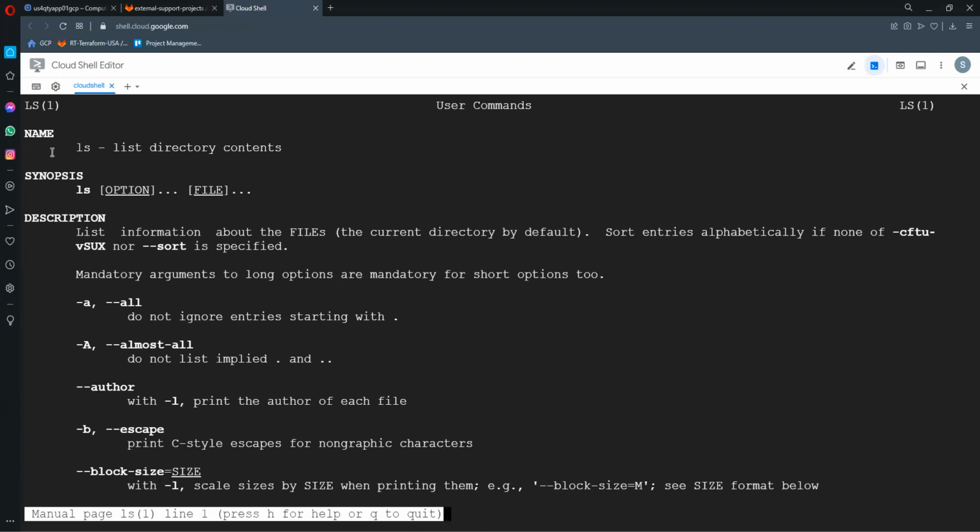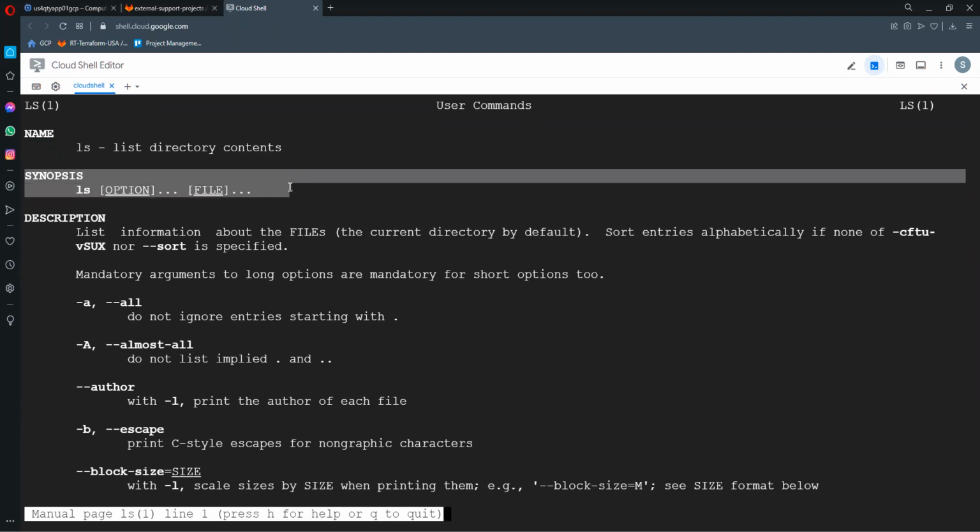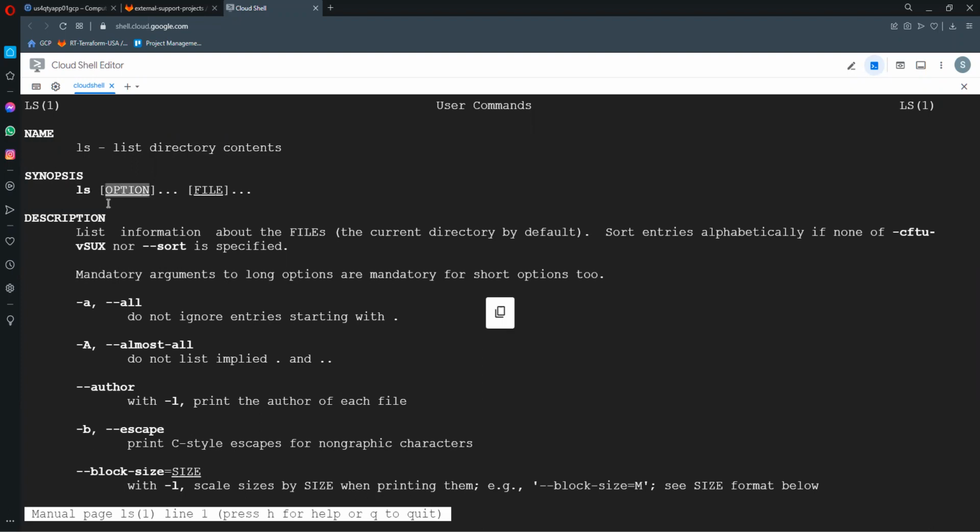A very important thing to know here is how to read this. This first part just talks about what it does: list directory content. Anything that is available in your directory, it will list it down. That's something we have seen. If you want to see something, we just type ls. Synopsis is the usage. How do you use it? You type ls and then option.